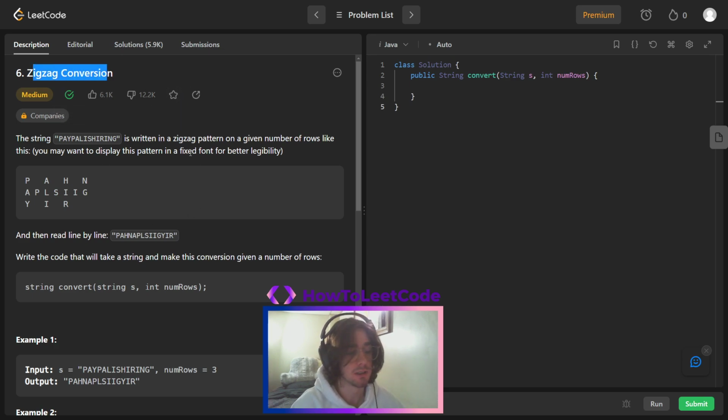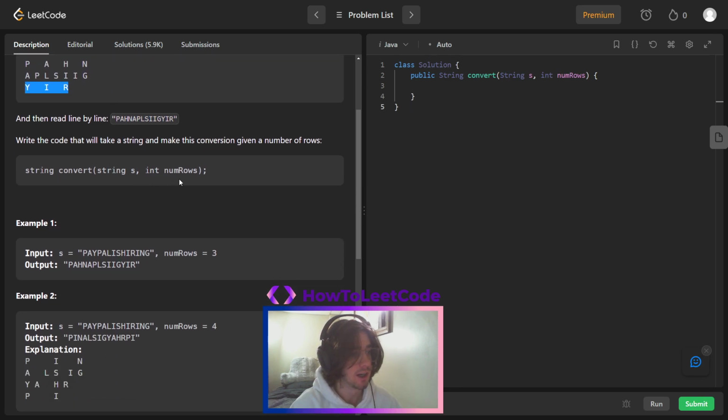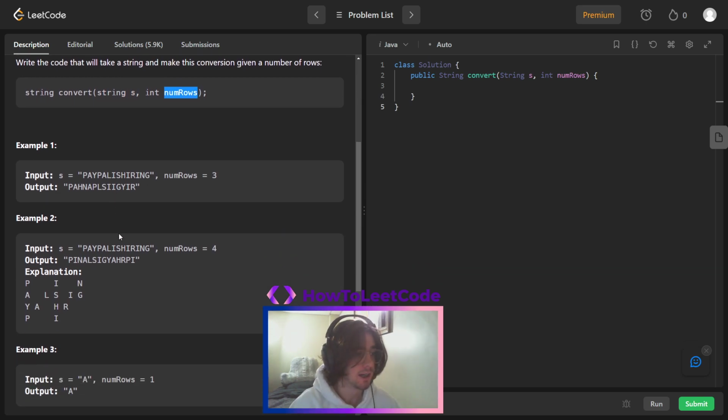So we're going to be doing the O of N solution, and basically for this problem, as you can see, you have to make this crazy looking zigzag pattern and then return a string that reads through it row by row. They give you the string and the amount of rows you're going to need. And then you have to build something that's similar to this.